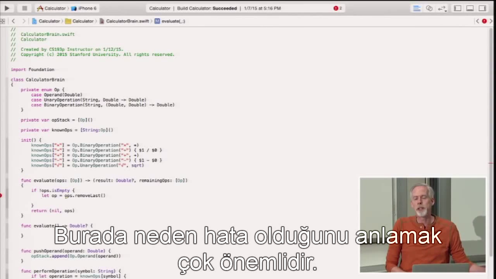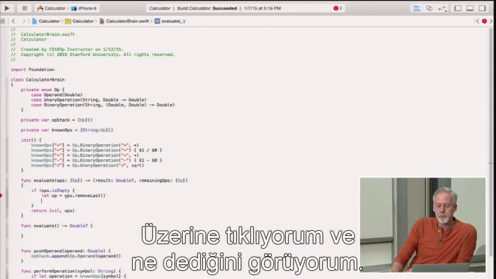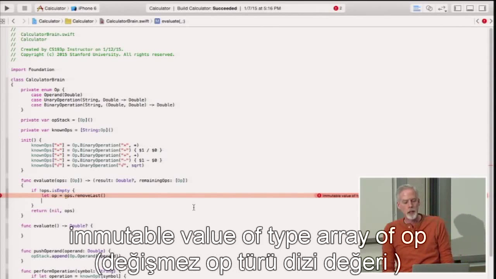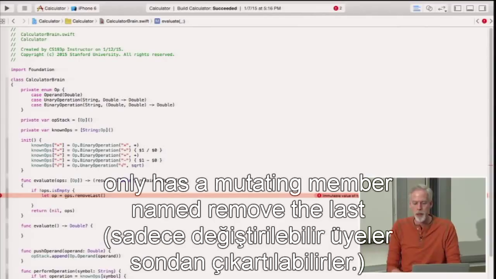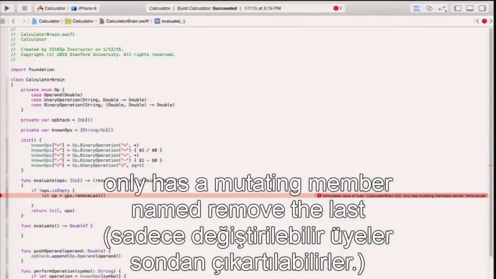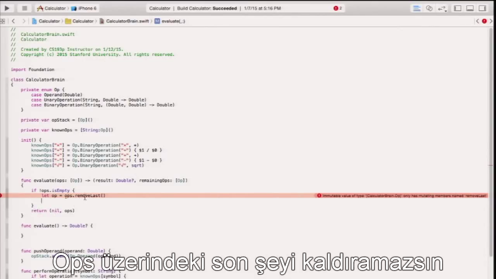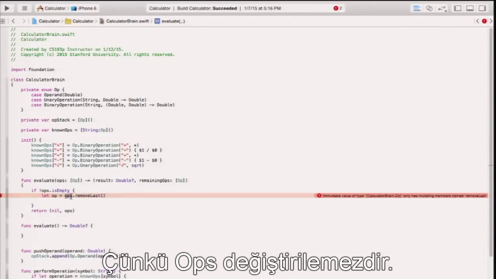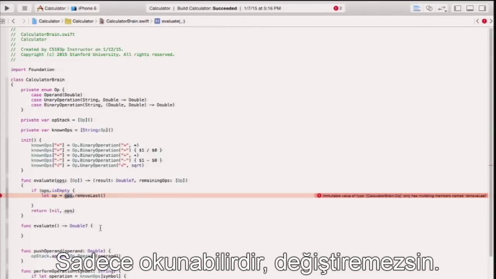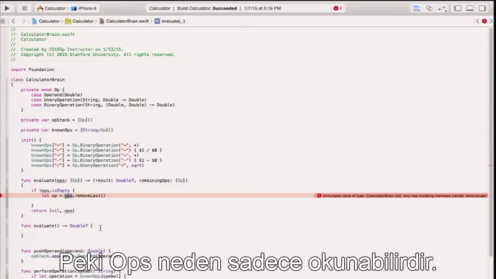And it's very important to understand why I have an error here. Okay, so I'm going to click on it. We're going to read what it says. It says immutable value of type array of op only has a mutating member named remove last. Okay, well this is kind of a formal way of saying you can't do remove last on ops because ops is immutable. It's read only. You cannot mutate it. You cannot change it.